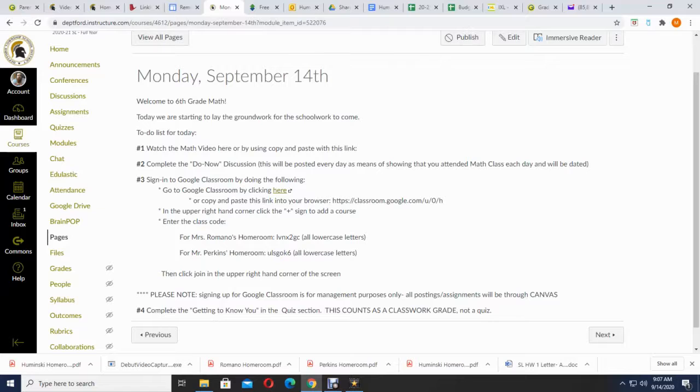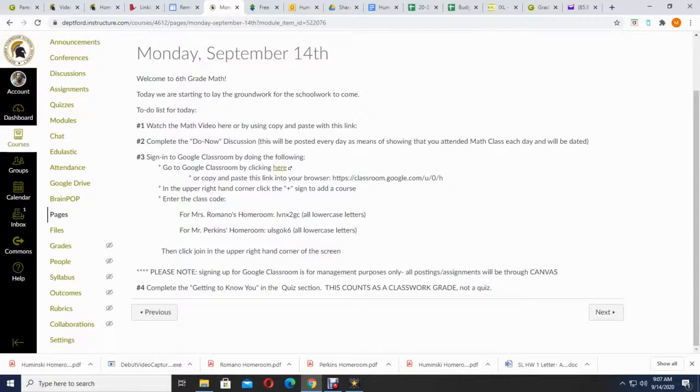You don't worry about the other ones. For Mr. Perkins' homeroom, you're going to use the letters ULSGOK6, all lowercase. Just put them in. Try lowercase. If it comes up uppercase, don't worry about it. That means for Google Classroom, it doesn't matter. Once you're in, that's all you got to do. There's nothing else to do with that today. And then you can head to number 4.